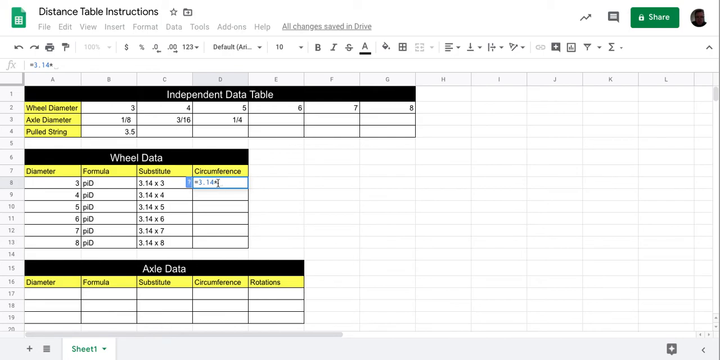The X on a keyboard is the letter X. Spreadsheets don't know mathematically what to do with a letter X. On a computer, the asterisk is actually multiplication. So it's 3.14 times, and again, we're going to come over here to A8. So this time it's doing the math, and we get an answer of 9.42.